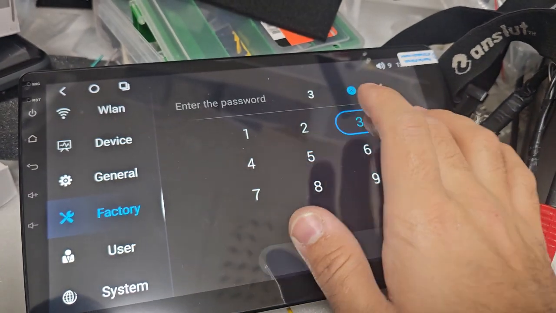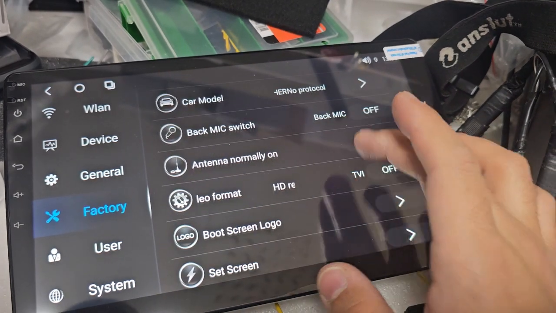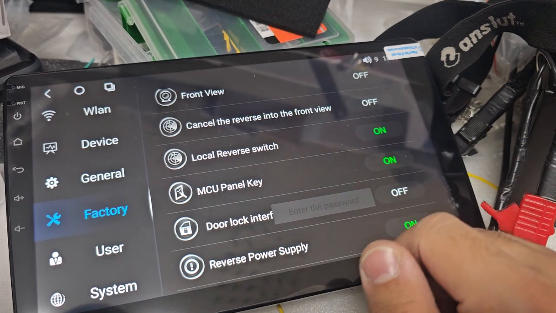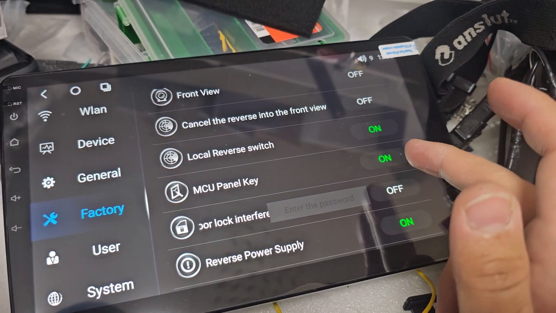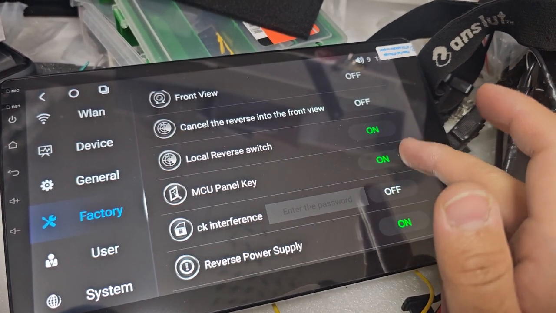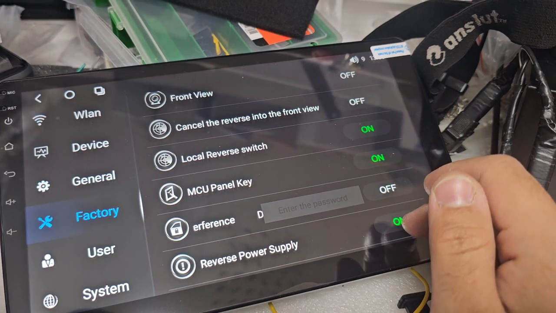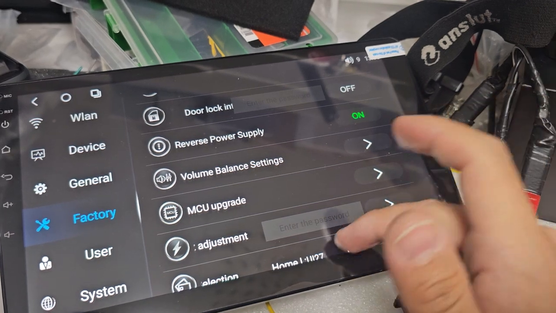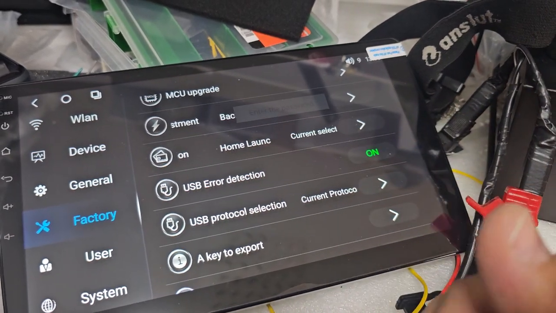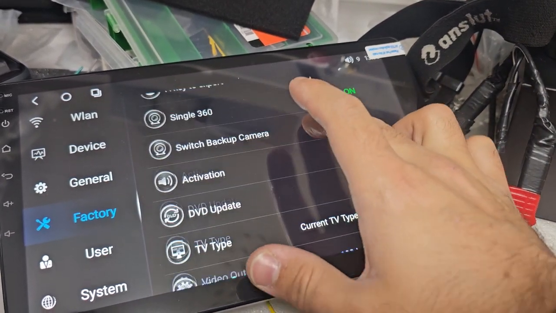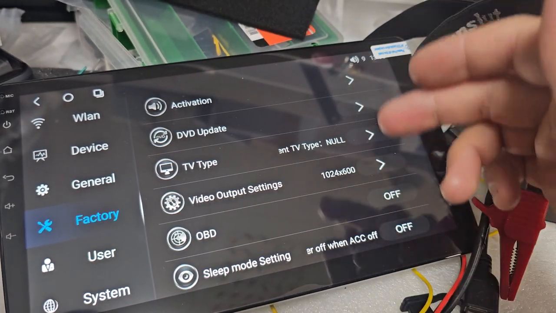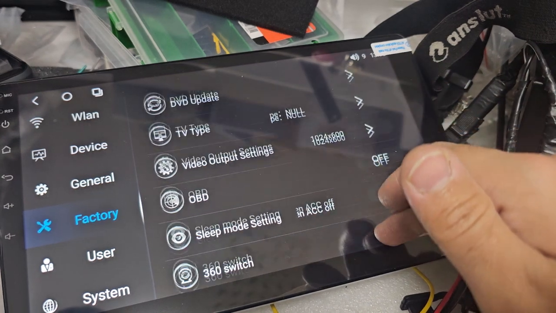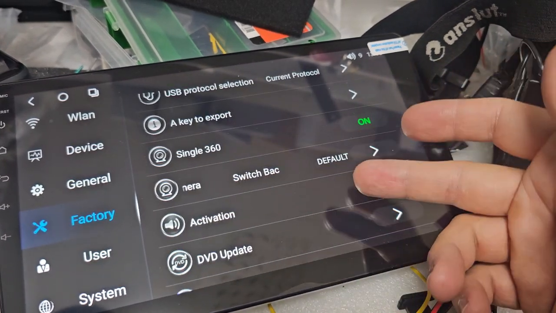Then there are some other camera settings that are available here. If we go down, here is the local reverse switch. You can turn it on or off if you don't want to use the camera. Here is the reverse power supply. You can turn this off as well. If you don't want to install a camera, or you don't want the car to go into the black state or the camera state, you can adjust it from here. So those are the settings we have available for cameras.